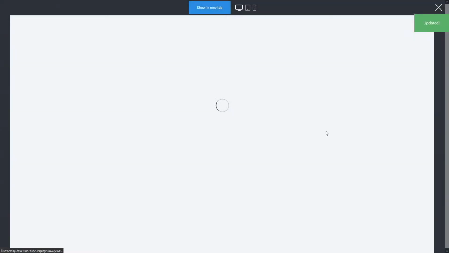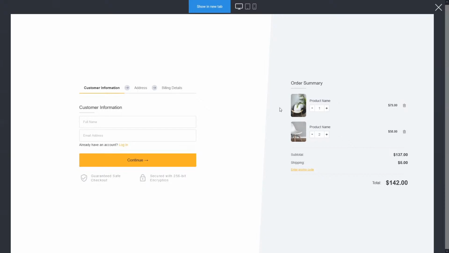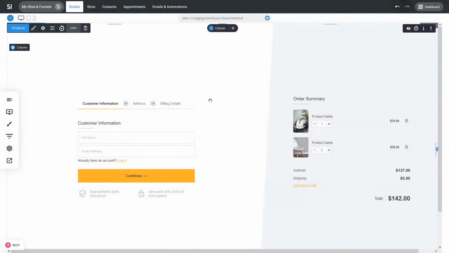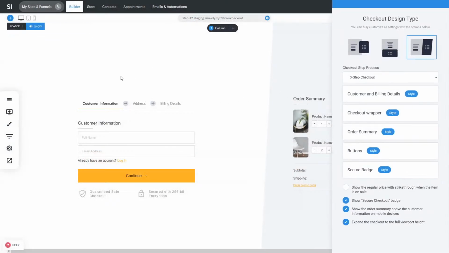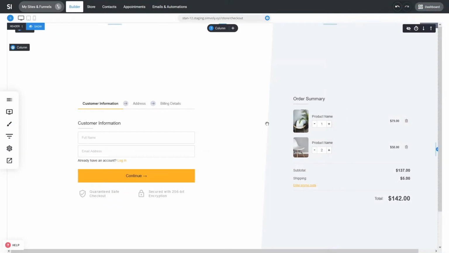So you can go on desktop and actually on mobile as well, but I think it looks really beautiful, really clean and minimalistic when it comes to design. And again, everything is customizable in terms of settings, etc. So yeah, these are the main settings and changes when it comes to the checkout widget.